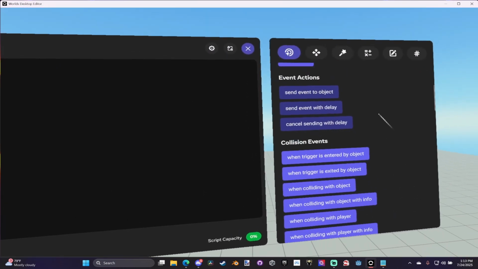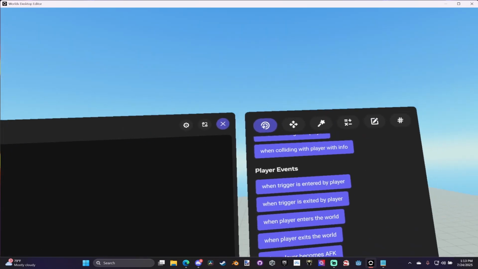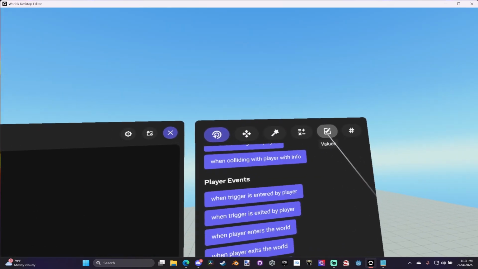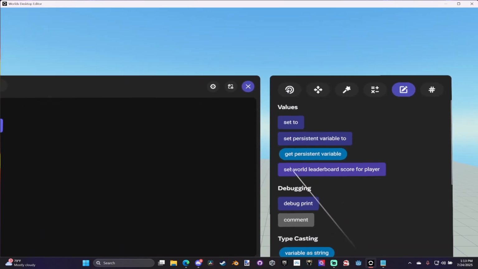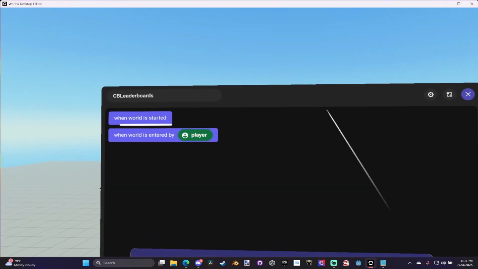So we're going to go down to player events, and we're going to find when player enters the world. And what we're going to do is set the leaderboard's value. So we're going to go to value, and go down under values, set world leaderboard score for player. And we're just going to drag that in here.